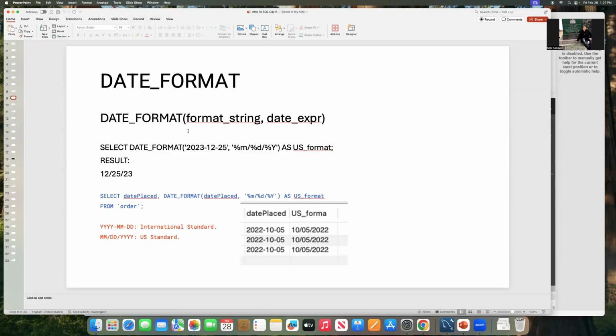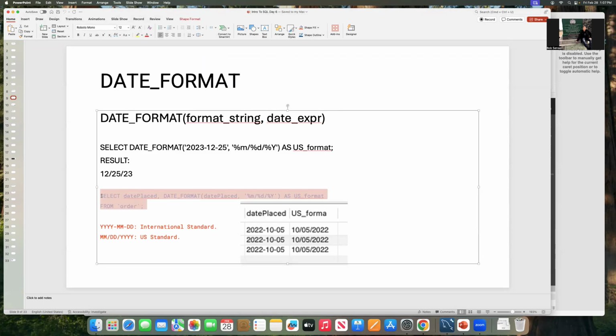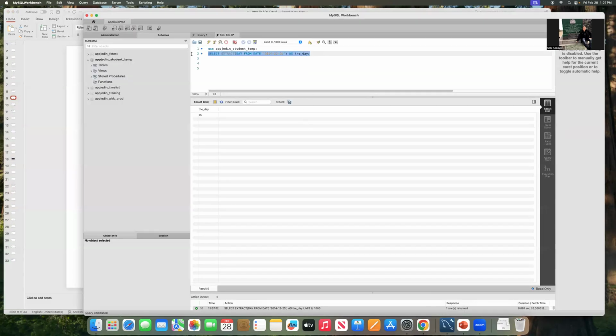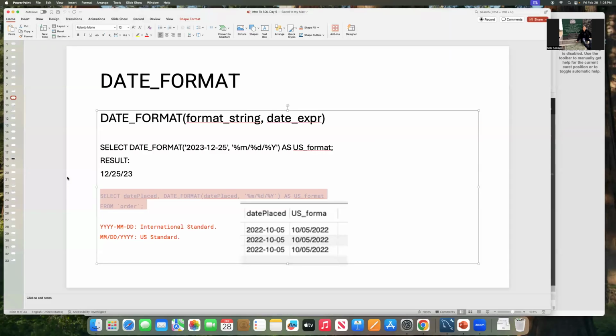Date format a string. So the date format typically is in this sort of international format, 2022-10-05. And if you want to get in the US format, you can use this format instruction to do that. And again, we'll go against our orders table to see how that works. Okay. And there. So you see the date in this raw format is right there on the left. And then the second one is in a US format. Typically, it's used in the States.